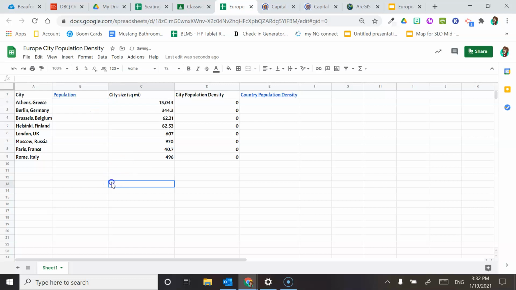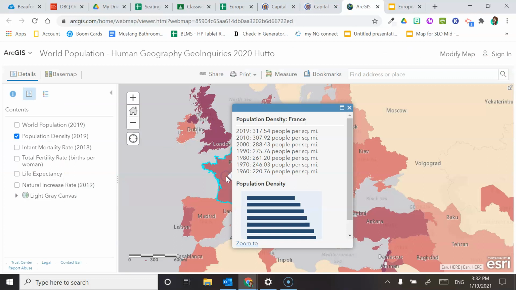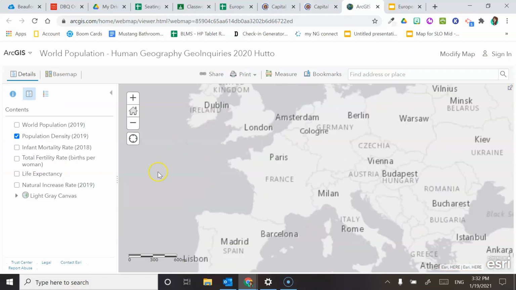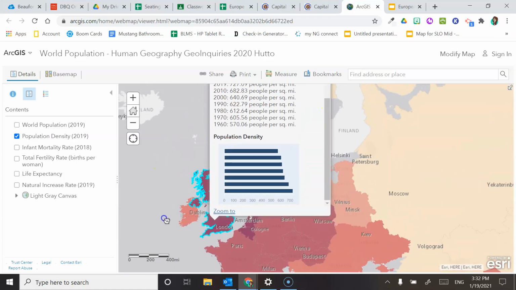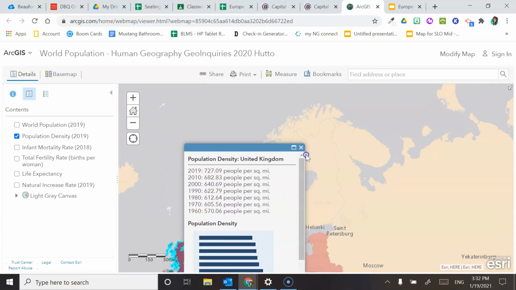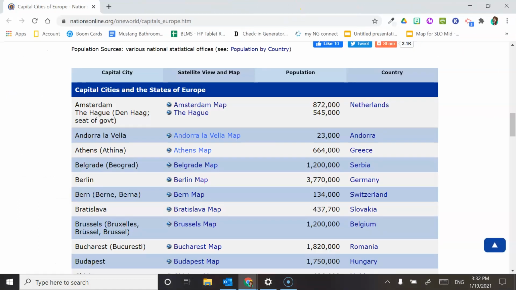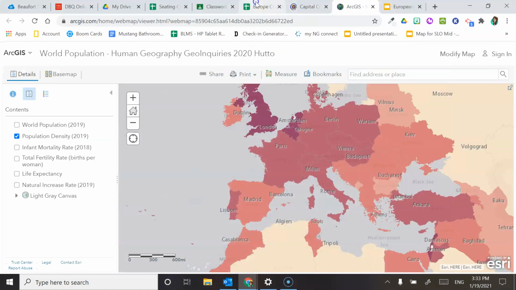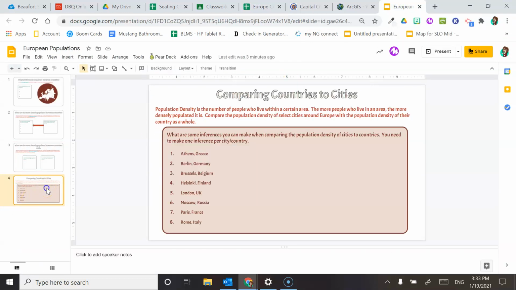Then I will take the population density for each country. So I've got to be able to find the country, France, UK, and I've got to write down the population density right here. So 727 people per square mile in the United Kingdom, for example. Once that is done, I'm going to use this to complete the last page of my handout.